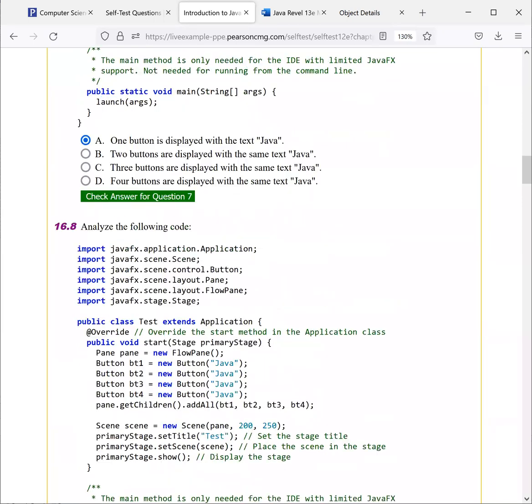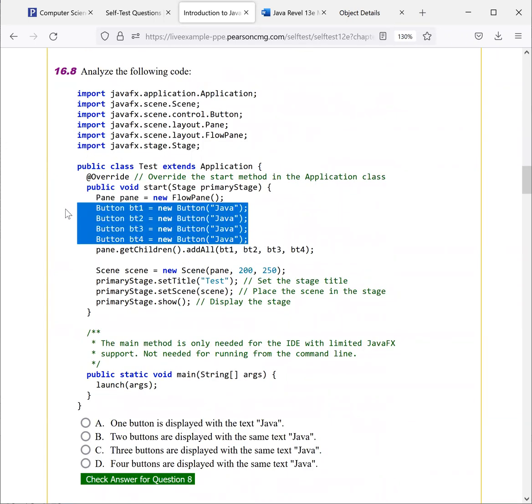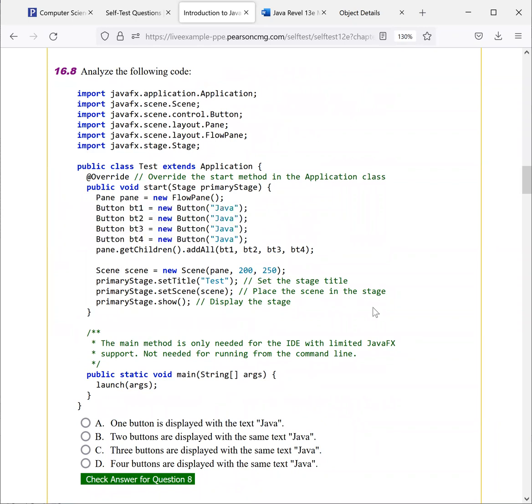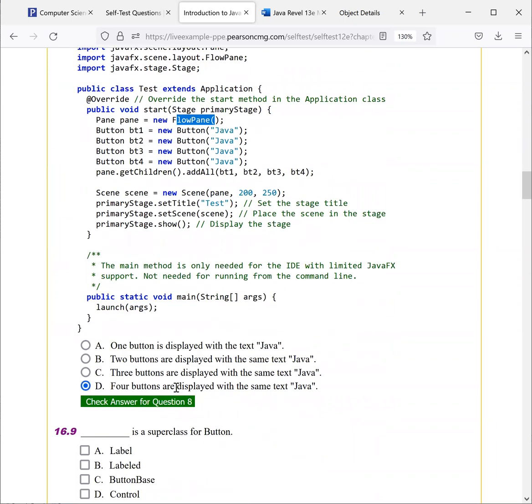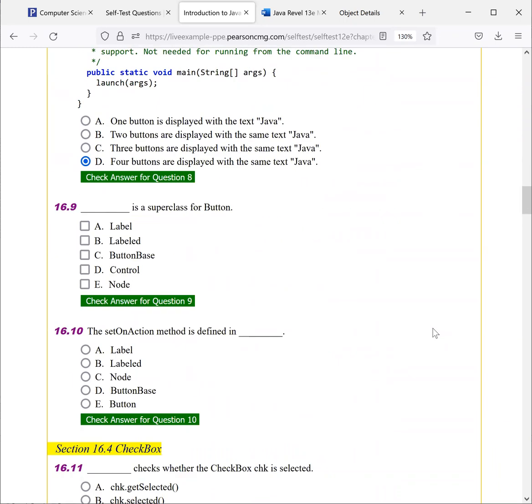So let's look at the next one here. We have all these buttons here. Okay, and add all the buttons in the fruit pane. So now we can see all four buttons are displayed with the same text. Yeah, this is fine. All right.